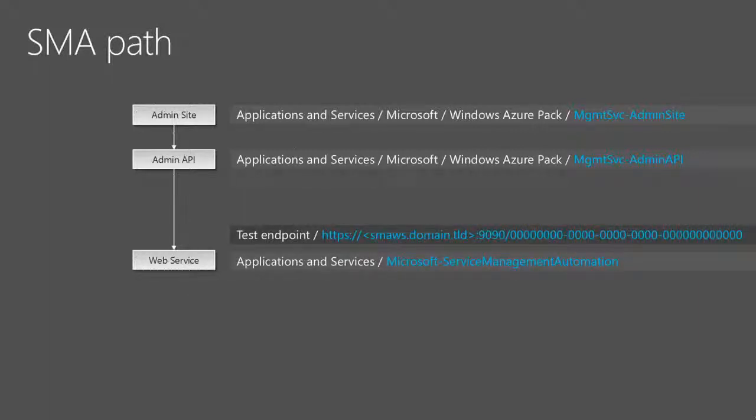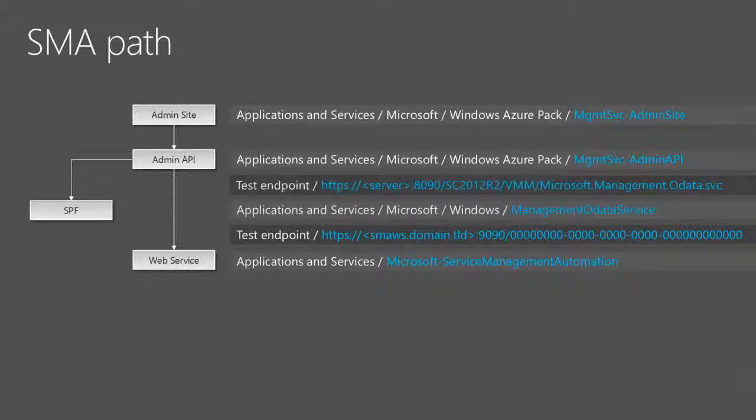We saw that path before. The web service for SMA also has an endpoint that you can use. The URL is referenced here. I haven't counted the zeros. I'm not sure who figured that out, that it would be a good idea to have such a number of zeros, but just copy it over is probably the easiest one. There is one exception, which is actually SPF, because when I set a trigger, SPF is the one that is executing that runbook, not the admin API, which has its own endpoint, as we already saw before.